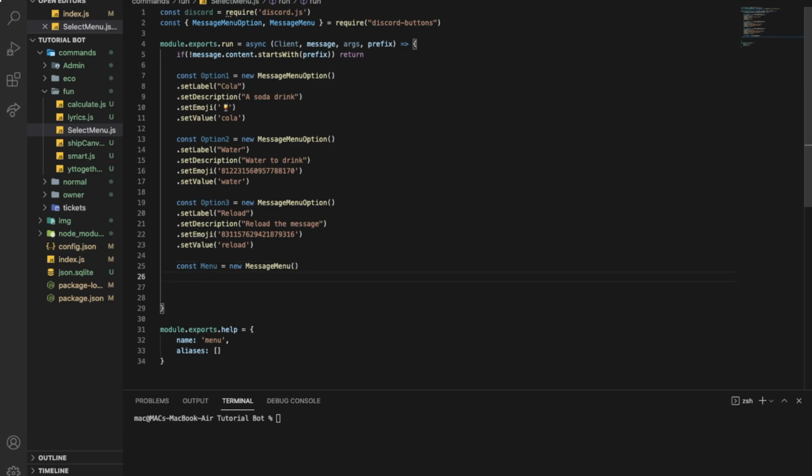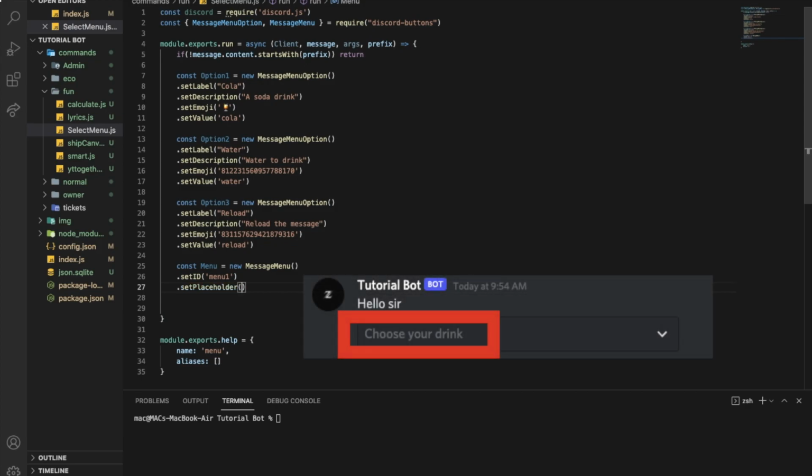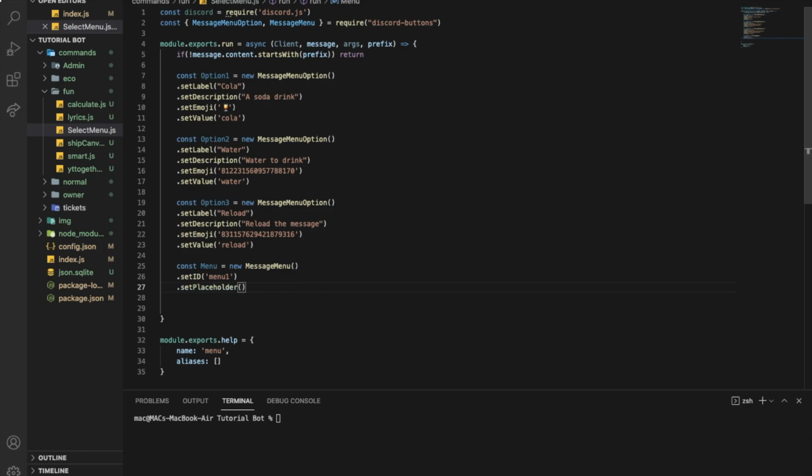Perfect. I'm gonna need to set ID. I'm gonna set the ID as menu1 as example, alright? And I'm gonna set the placeholder. Alright, if you don't know what is a placeholder, you'll see it right now on the screen. It's basically before it just shows this. Alright, so I'm gonna put here like choose your drink.